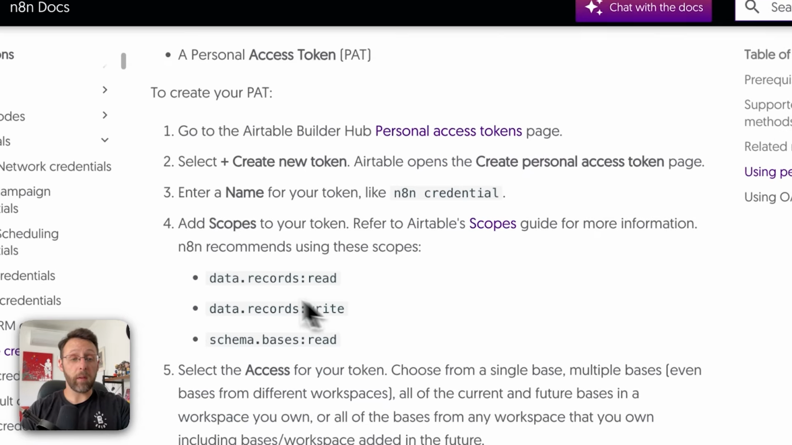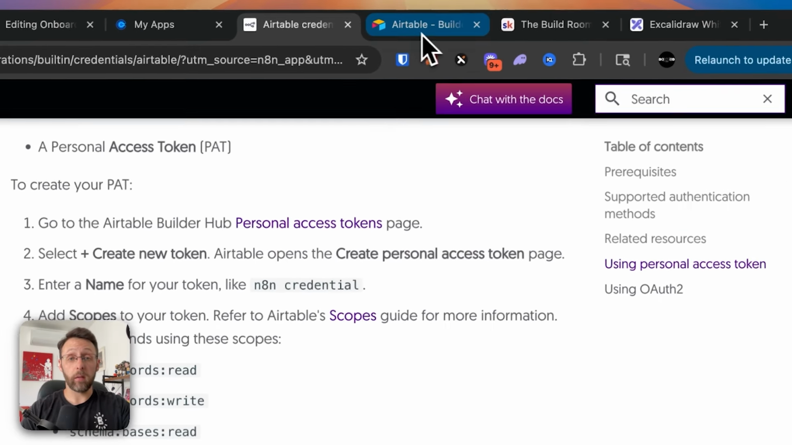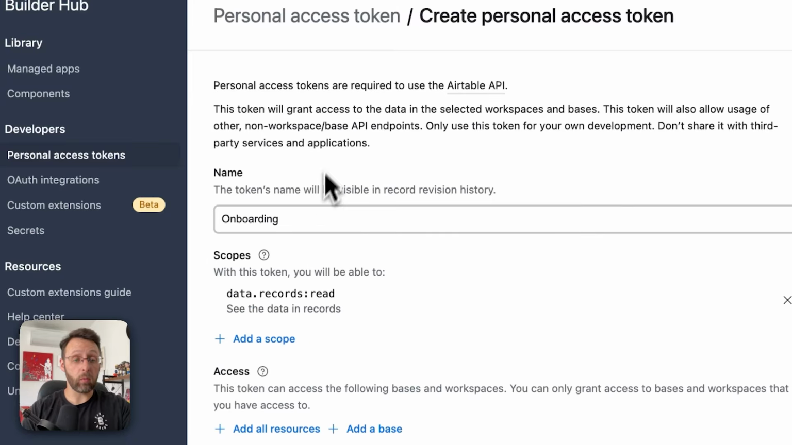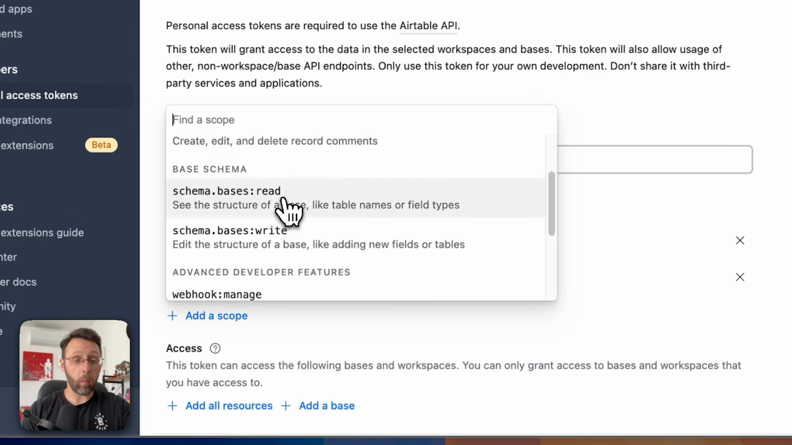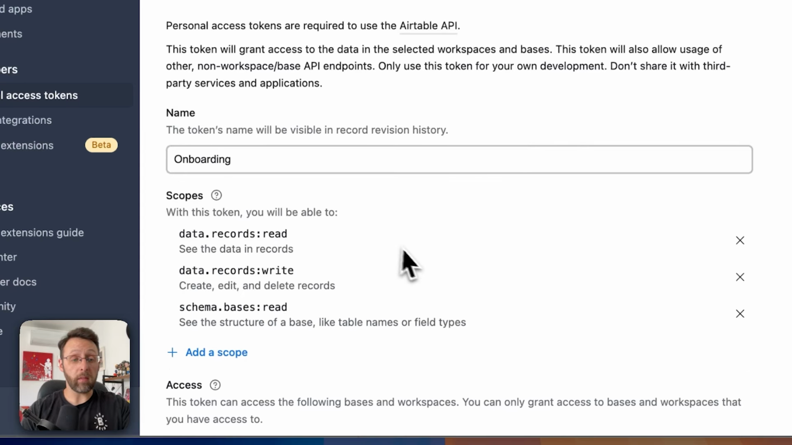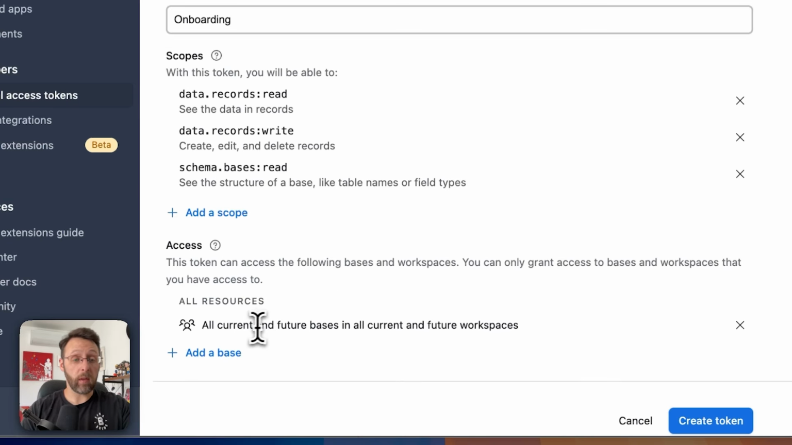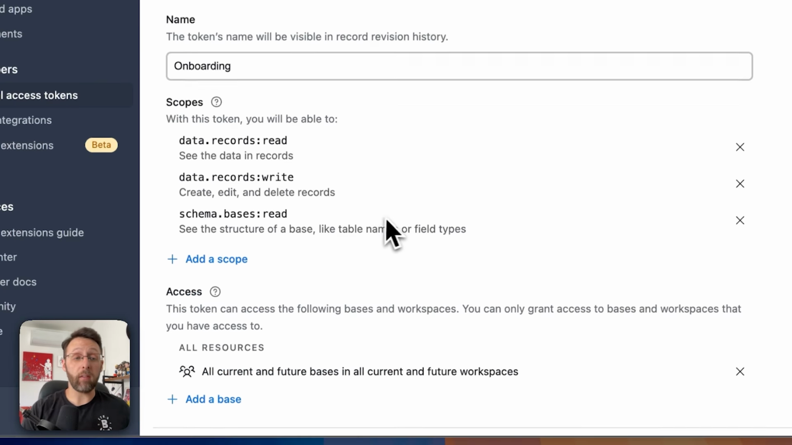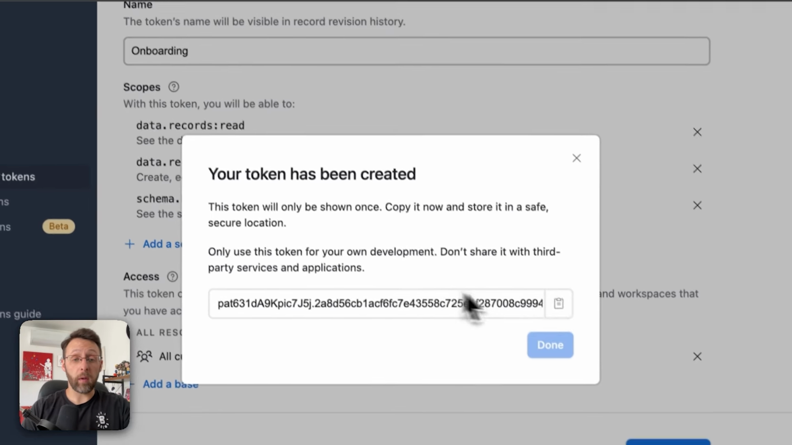And if we go back to the documentation, we can see we need data, read and write, and the schema bases read. So come back in here, add a scope. We want to go data, records, read, add a scope, data, records, write. And if we go to add a scope, we want to be able to read the bases. Awesome. What we can do is we can just click add all resources, and this will just add all current and future bases and all current and future workspaces. Great. We never have to change this again. This is awesome. So I'm just going to click create a token. Our token has been created.